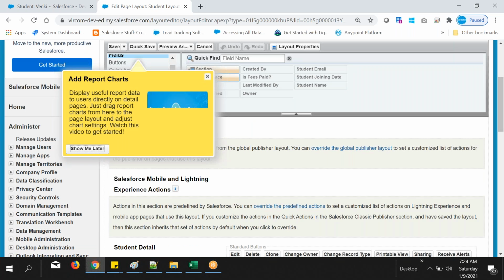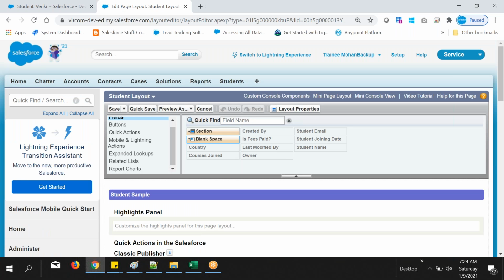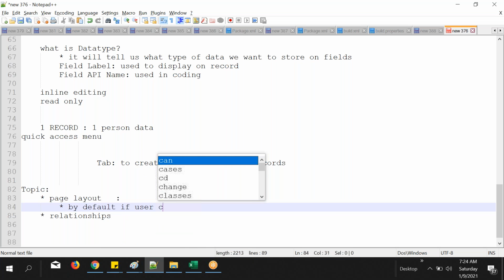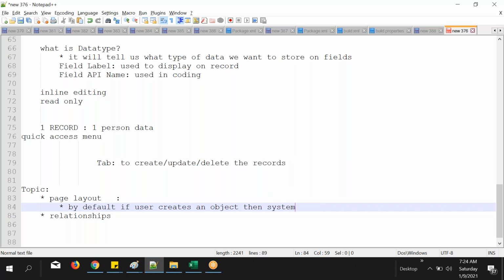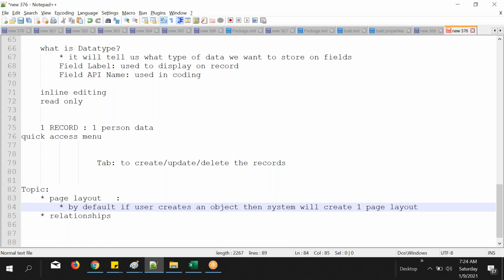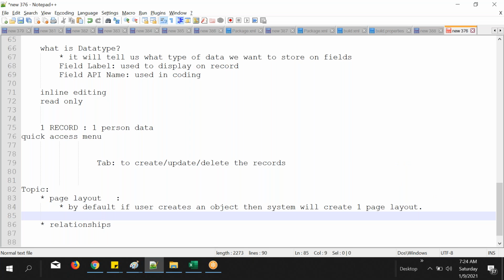So now the question is, who created this page layout? This is the page layout name, student layout. Who created the page layout? By default, if a user creates an object, then the system, Salesforce, will create one page layout. That means for each object, Salesforce will create one page layout by default. That's it, for each custom object.